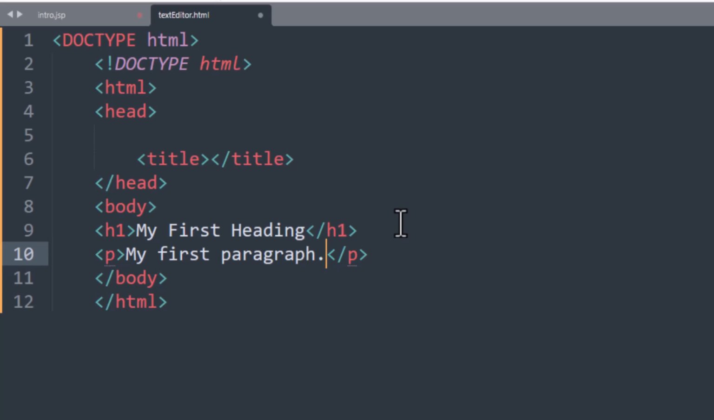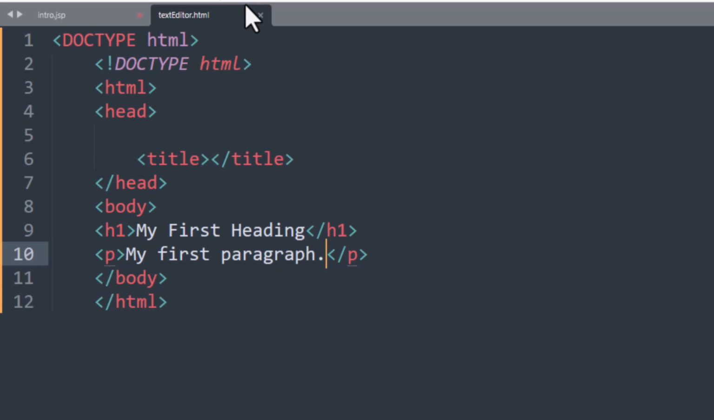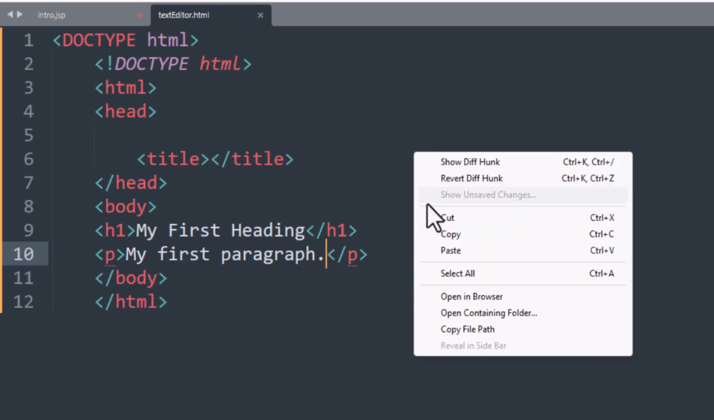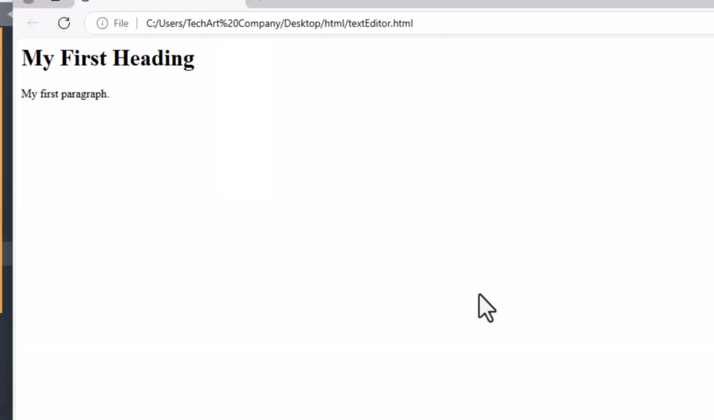So to run this, you must save, because you can see here we have a dot, but when it's saved it actually turns into an X. So you just hit File and then Save. Now you can see we have an X here, so I can run this or open in a browser, and here we go. So you can see we have my first heading and my first paragraph.